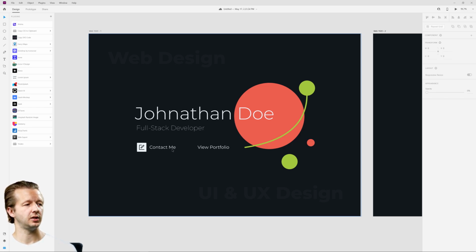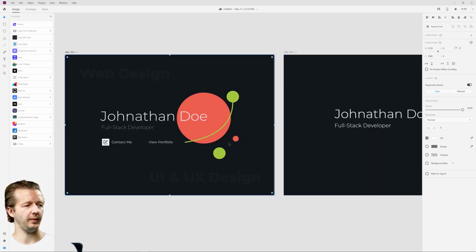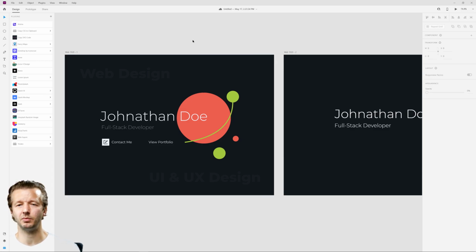We do have a contact me and view portfolio button, although I'm hugely not a fan of the icon right here. It seems out of place and not what I would put there specifically. And things are just kind of compacted in, so there's not much of a semblance of a structured layout in my opinion.